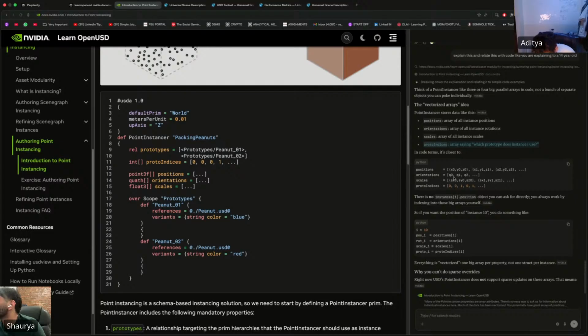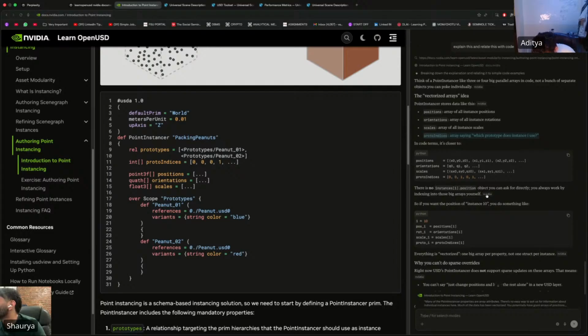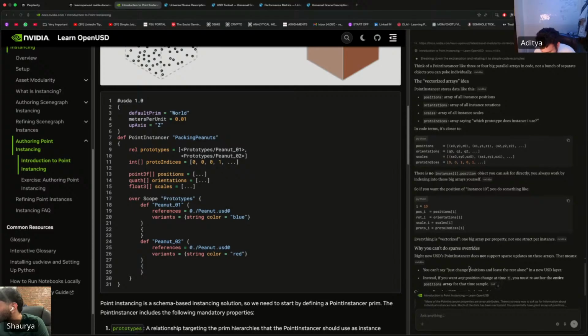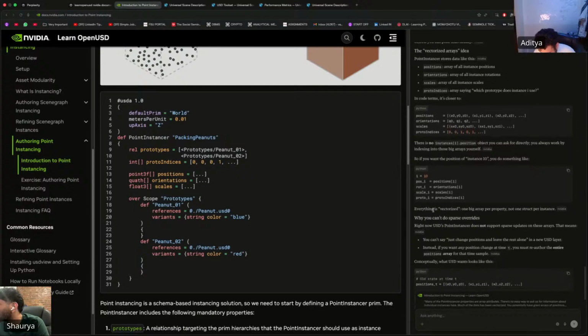x0, y0, x1. By indexing into big arrays yourself. So if you want the position of instance 10, it's one big array per property, not one structure per instance. Why can't you do that right now? It does not provide sparse updates on these arrays.